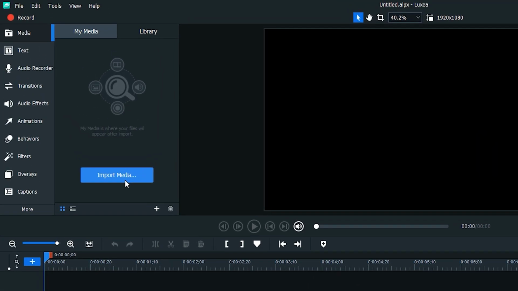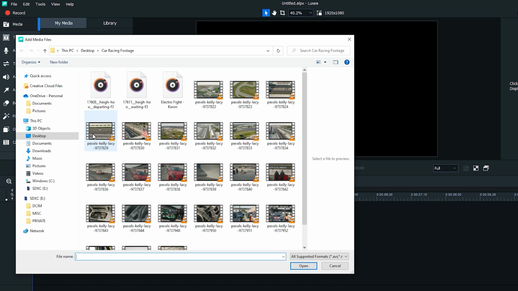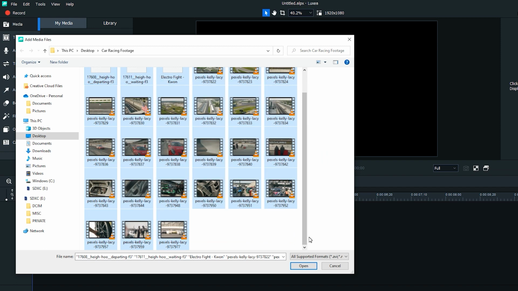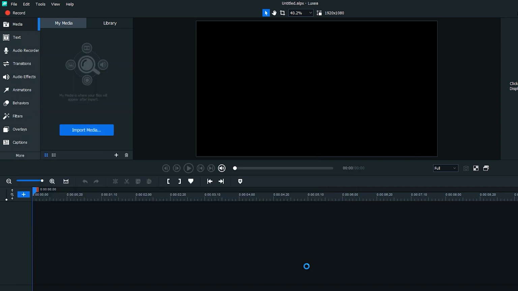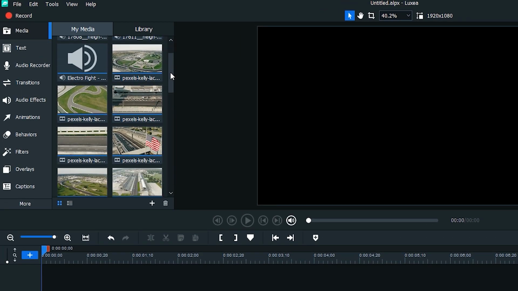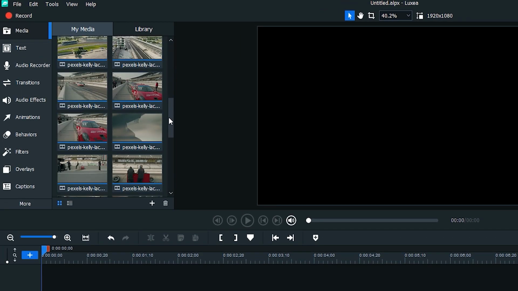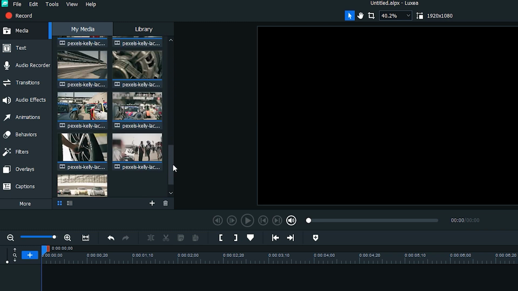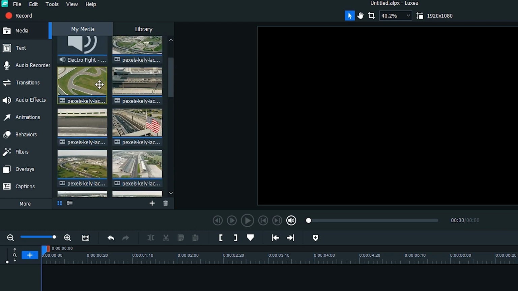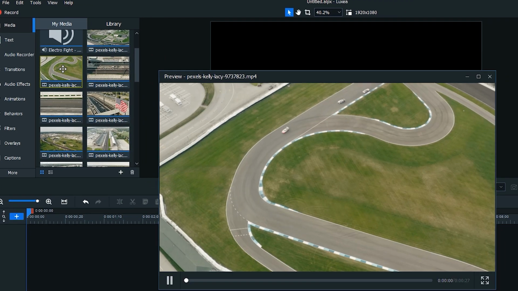First thing we want to do is to import our media. I've already downloaded a bunch of royalty-free videos and audio clips that I want to use. Just select all of your files and click Open. You'll see all of your media displayed right here. So let's dive right into it. What I'll try to do is some sort of intro for a TV show or a YouTube video about racing cars. If you double-click on your media file, you'll open a preview of that clip and it'll look like this.